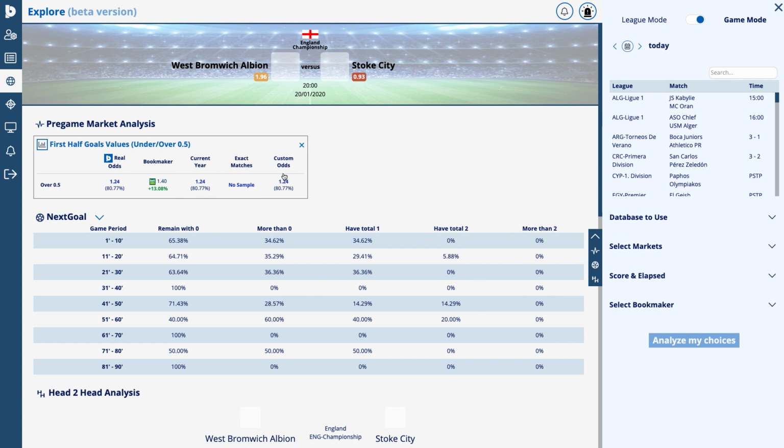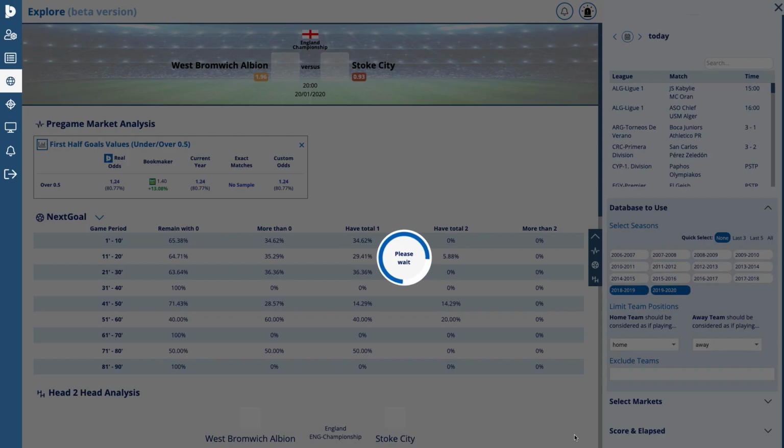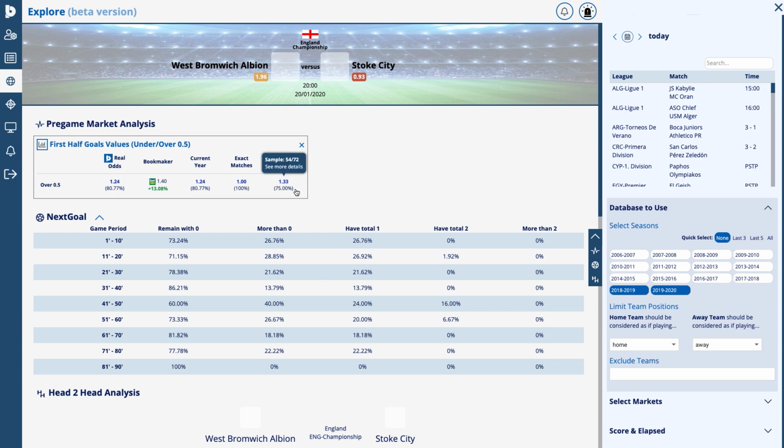We've checked the graphic for the current season. There's a couple of things I like to check just to make sure that this game really tends to be over 0.5 halftime. The first one, if we go here on the right to database to use, let's check the previous season too. Let's click analyze my choices. And here in custom odds, we see that it's over 75%. That would be exactly my line. If it were below 75% the previous season, I would disregard this game. But it's right there. It's 75%, so I'm going to keep it.